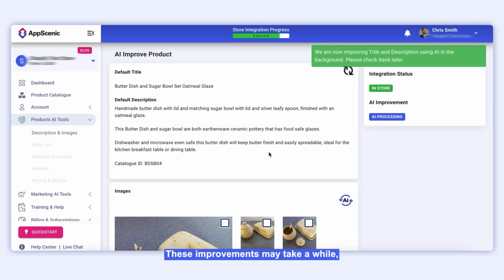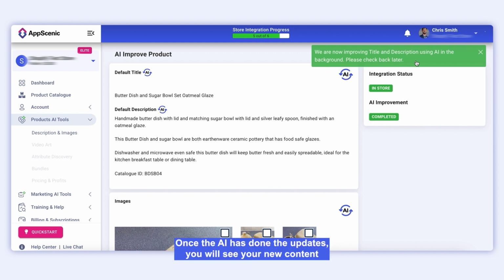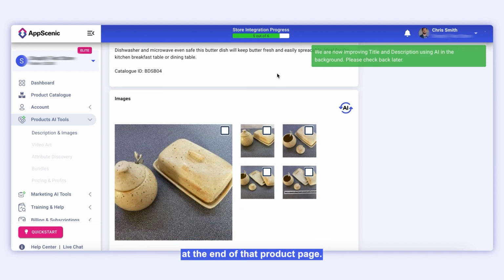These improvements may take a while, that's why you will see this notification, letting you know that the AI is doing its magic in the background. Once the AI has done the updates, you will see your new content at the end of that product page.